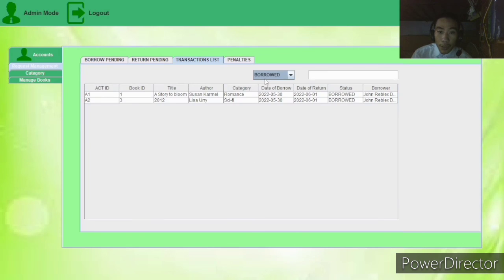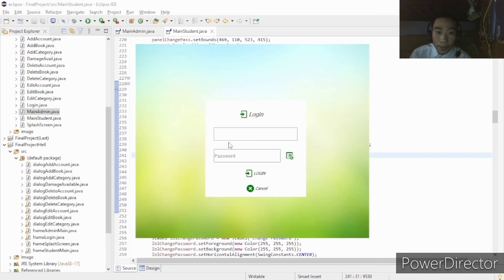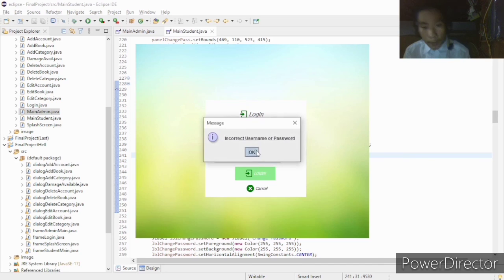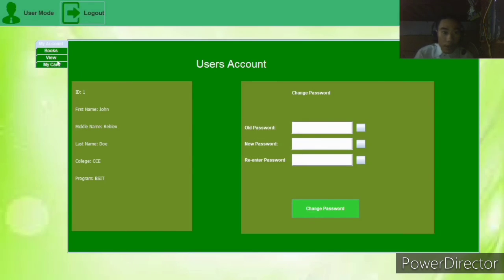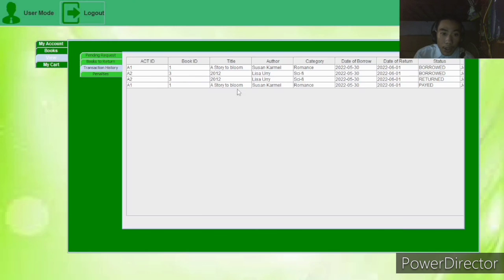There in the transaction list, we can see the borrowed list, the returned, paid, and borrowed. Now let's log out and continue with the user John. Again, here. Now let's check the view. Now here in the transaction history, this is John's transaction history, showing borrowed, returned, and paid.